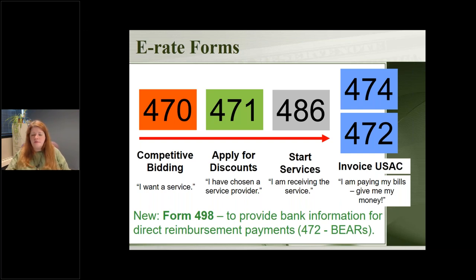There is a fifth form that is a new one that I'd mentioned earlier because someone did ask. In order to get your direct deposit of your reimbursements, you do have to provide banking information to E-rate, of course, similar to doing direct deposit for your paycheck. But that's a one-time form, so it's not part of a regular annual process. You do that once and tell them what your banking info is, and then you don't have to do that ever again, unless, of course, whatever bank account the library is using changes.